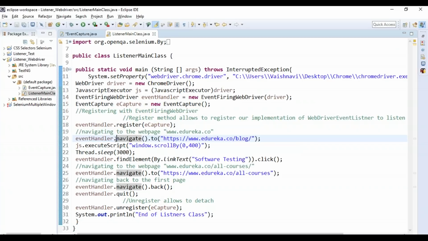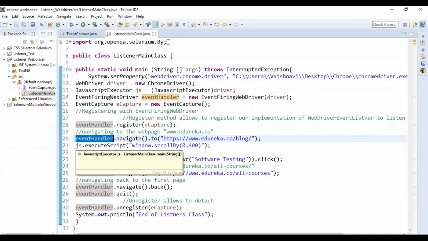Once this is done, I'm going to use the navigate to command, which helps in navigating to a particular web page, and also specify the URL of the web page you want to navigate to. So I'm going to consider the object of the EventFiringWebDriver and navigate it to a web page, edureka.co/blog. After you finish navigating through this page, say for example, you want to scroll down through a page.